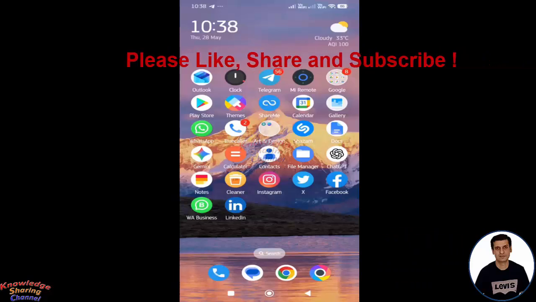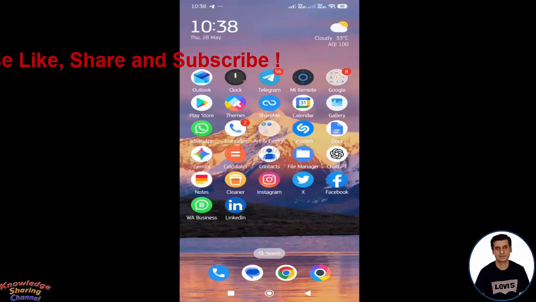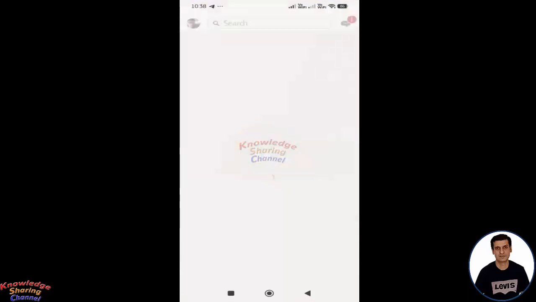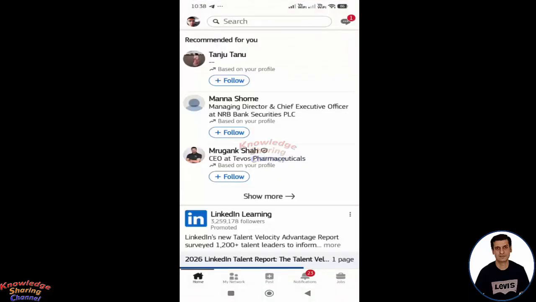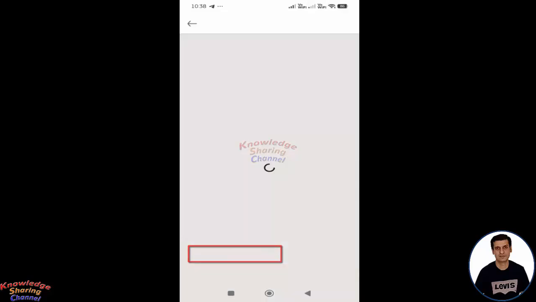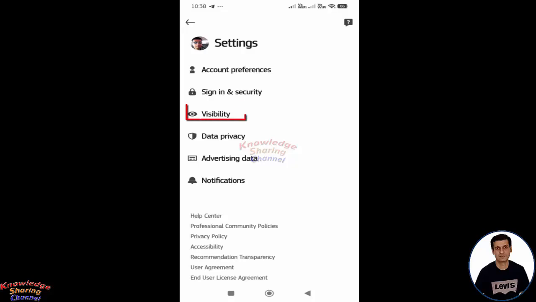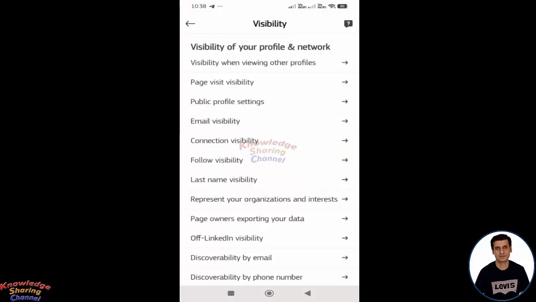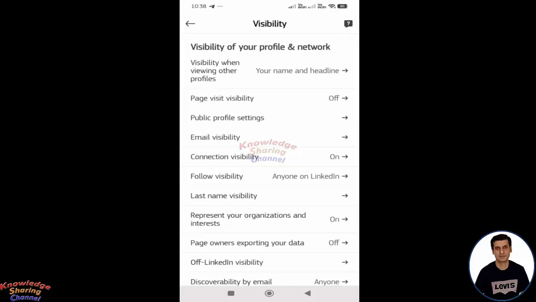Friends, if you want to customize your profile URL in LinkedIn, then you need to open the LinkedIn app. Now here you need to press on the profile picture. Now press on settings. Now in settings press on visibility. In visibility press on public profile settings.